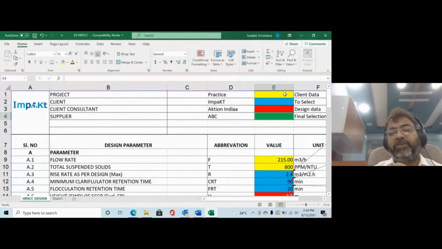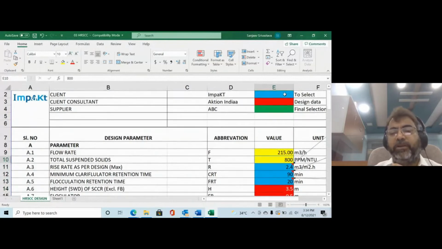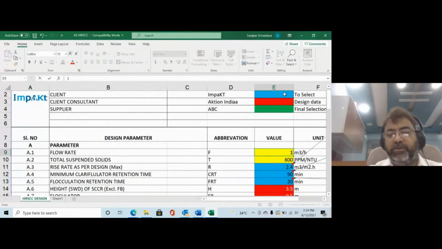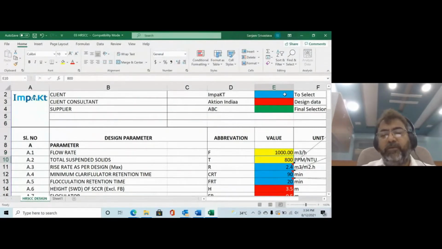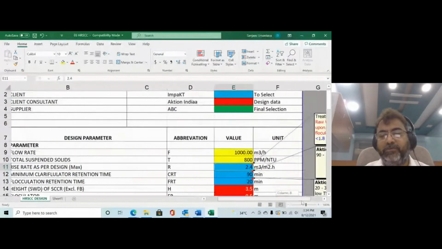And this is green, which is your choice. It's a final choice you make. So what was the clarifier which we are trying to make? We are trying to make a clarifier which was 1000 meter cube per hour. So I'll put 1000 here, and the suspended solids we were trying to put was 800. So again, I'll put the 2 digit number here. Balance numbers are not here. And then I'll slightly go on the right hand side towards my file.